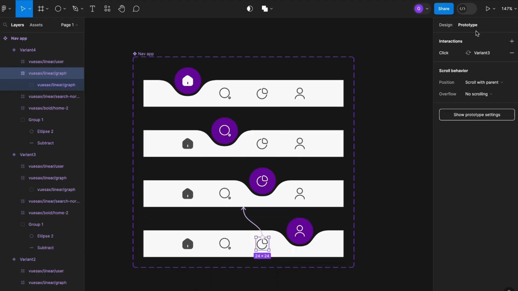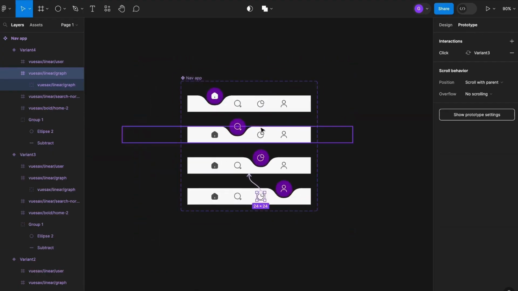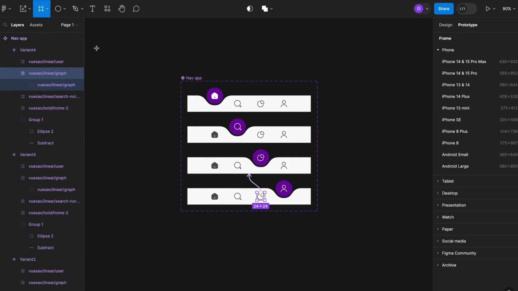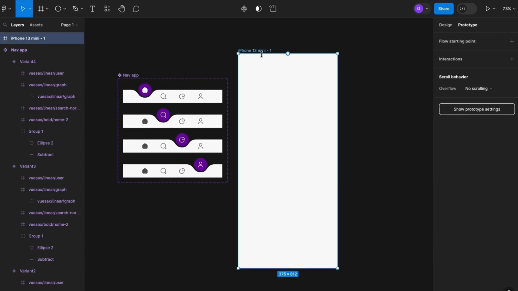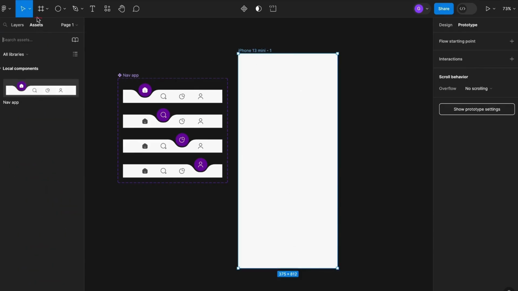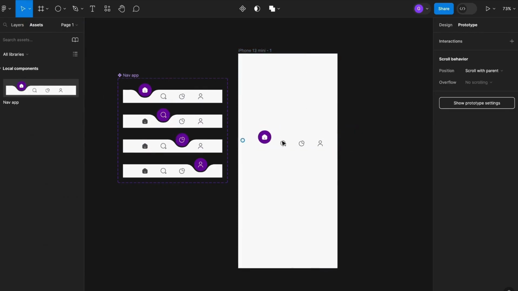Alright, with that done, we have our component, and now we need to test it. To do this, let's create a new frame here. This frame can be an iPhone 13 mini, which has the dimensions we need, which is 375. To add our component, simply go to the Assets tab, drag and drop it here into our frame.